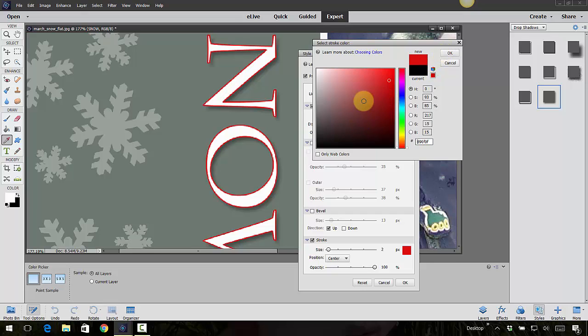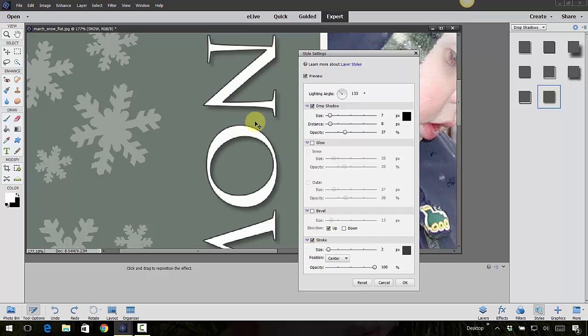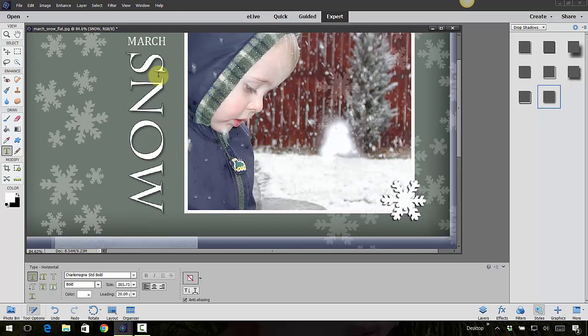Choose your color from within here, or you can come out here on your palette in your layout and choose a color from the layout, which is what I usually prefer because then it kind of flows with the layout itself. I might make it a little bit darker green. Click on OK, and then it matches the layout. So I normally do that. You can also change the opacity of that stroke by changing the opacity layer right here. Then you just click on OK, and now you have a style attached to that particular text.